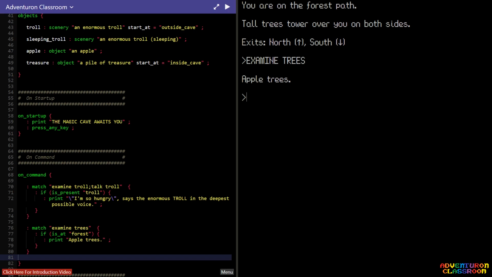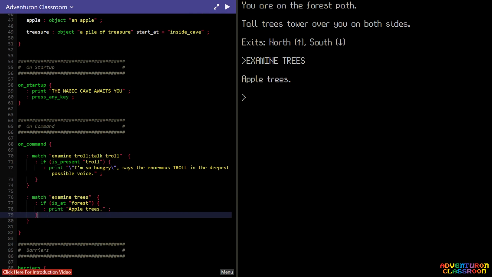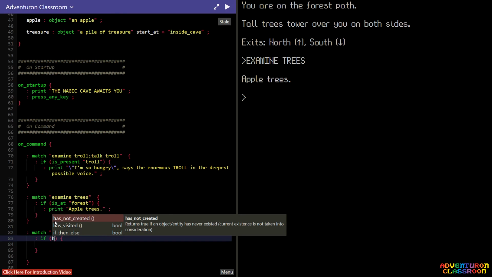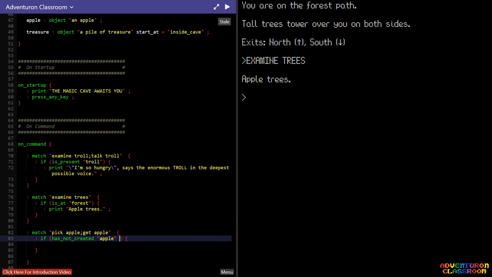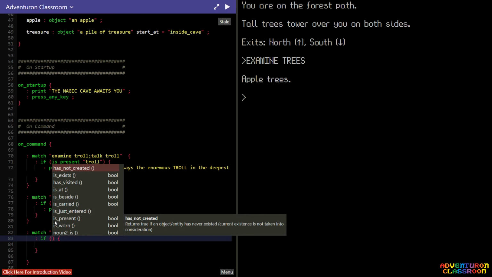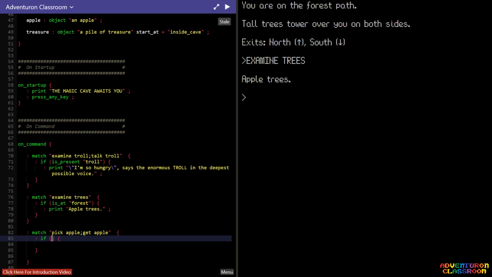Okay. So what do we want to do? Yeah, if we now create something called pick apple or get apple, take that space out. And if we haven't created an apple and we are at, sorry, I'm going too fast again. So press Control Space, we get the if. The if is at the top because it's the most useful. And then we press Control Space again. We want to check to see that we haven't created the apple. So if we type in pick apple or get apple, what we want to do is to create the apple object for the player to take.